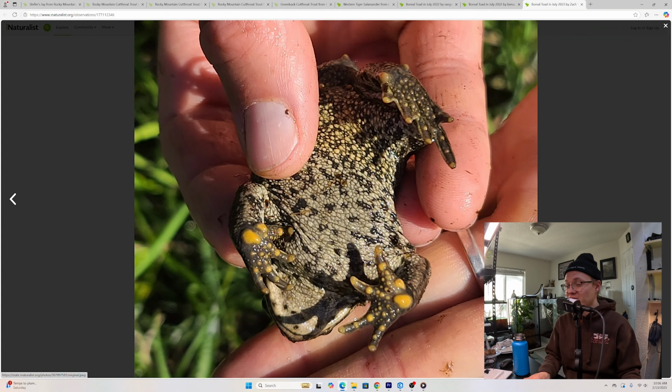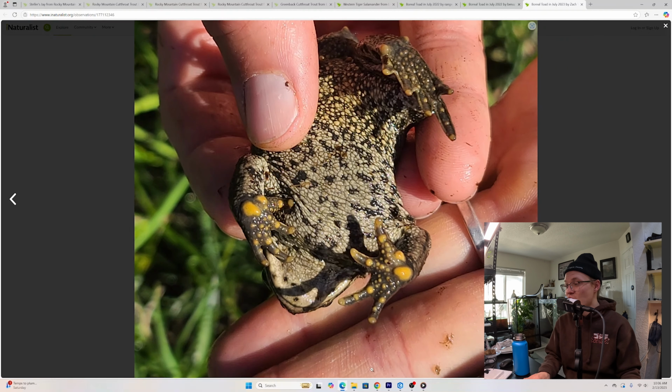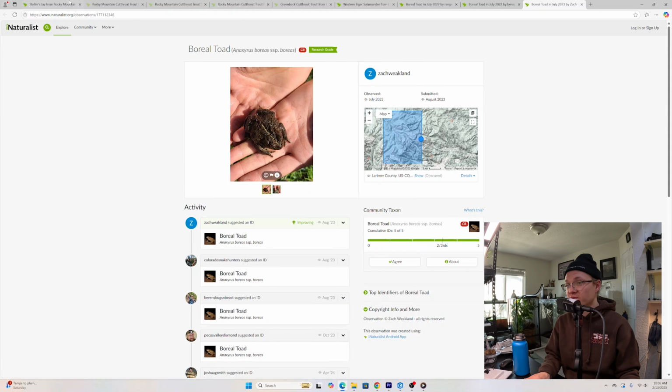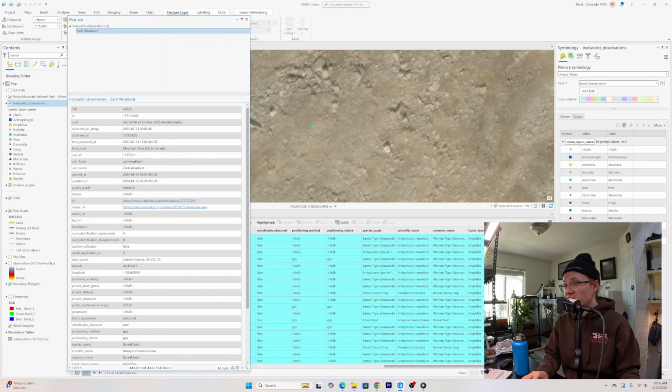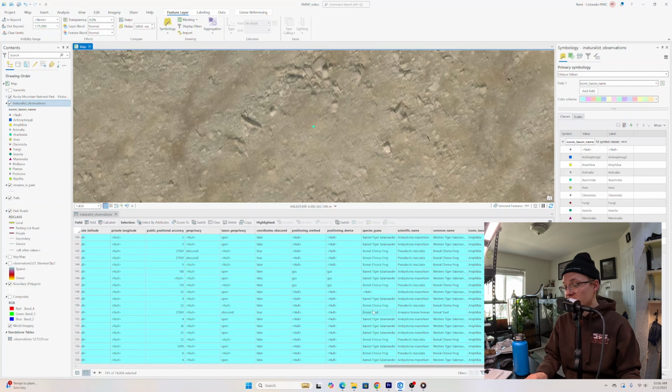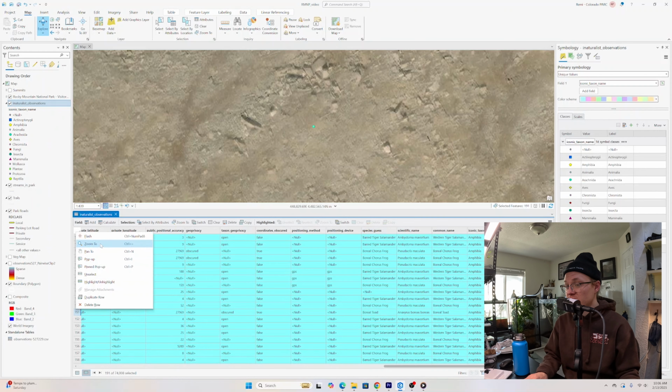Man, look at that toad's hands. He's so handsome. Don't do this, because you're not supposed to handle boreal toads at all. So don't do it. But Zach did it, and he got photos in the park. Let's go.